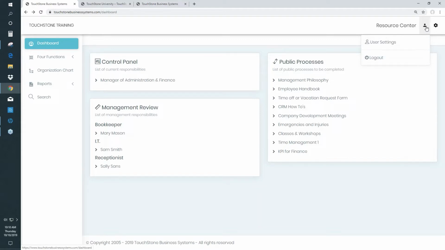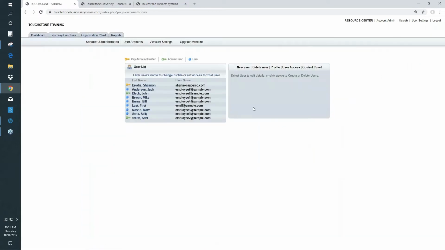To the right of the person icon gives you access to account administration. If you don't see this little wheel icon here, it's just because you're not an administrator. But if you do, then this is where you can go to user accounts, account settings, or upgrade account. If I click here, it takes me just to the administration area, the account administration area. Here's where you set up users. So when we were talking about the dashboard in the beginning and creating users and assigning control panels, this is where all of this happens in account administration. So I'm just going to go back to the dashboard here.